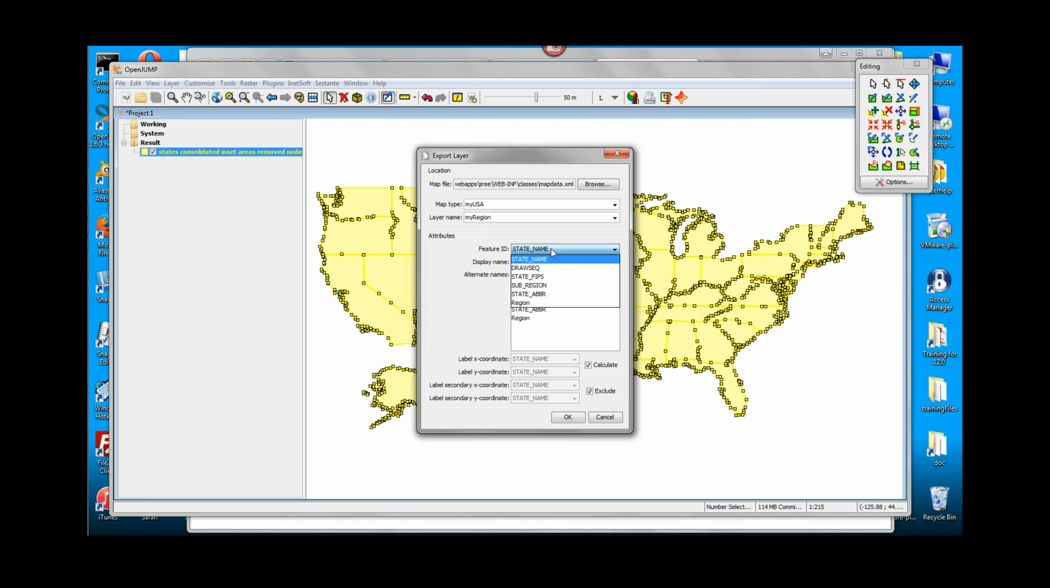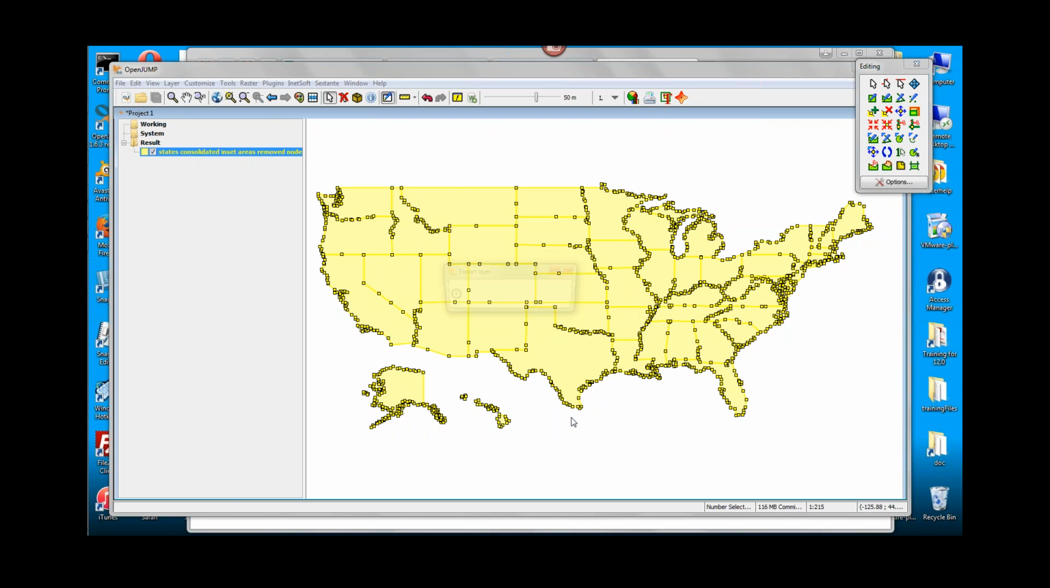And the feature ID for exporting the regions is going to be region. Right, there is no alternate name, it's just the region for both feature ID and display name. I'll ignore the label coordinates again, but press OK. Right, and now that should export this region level map into the same mapdata.xml file.